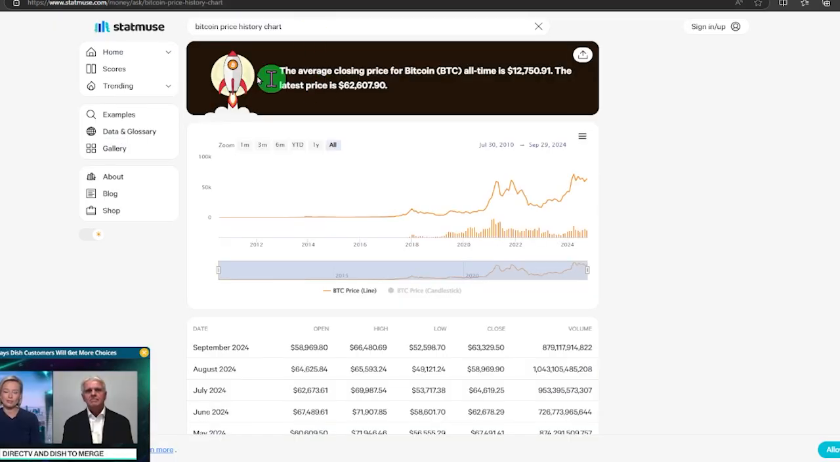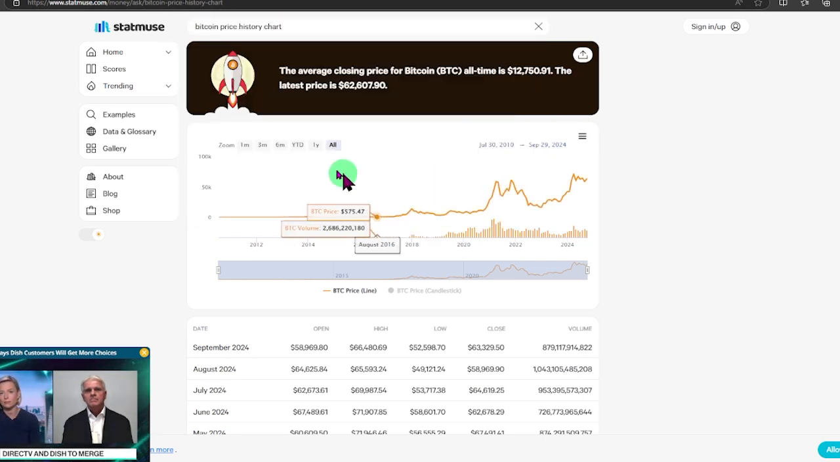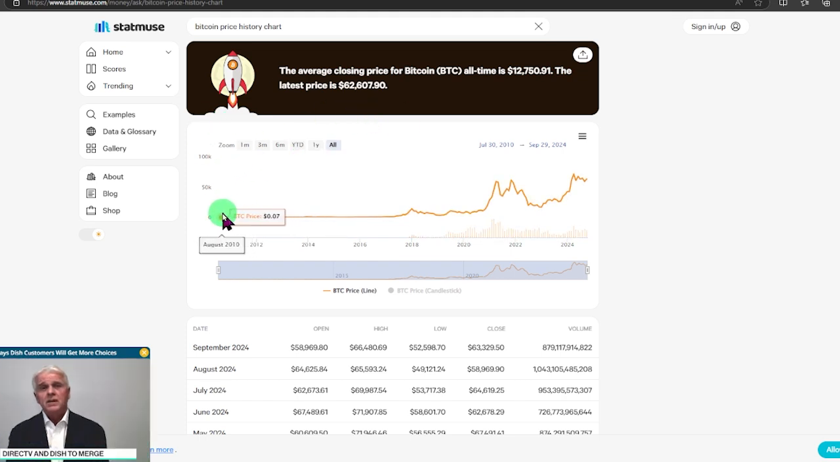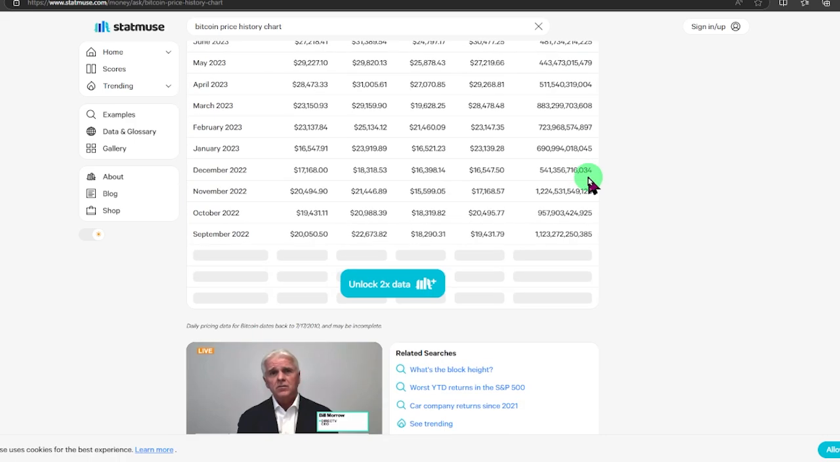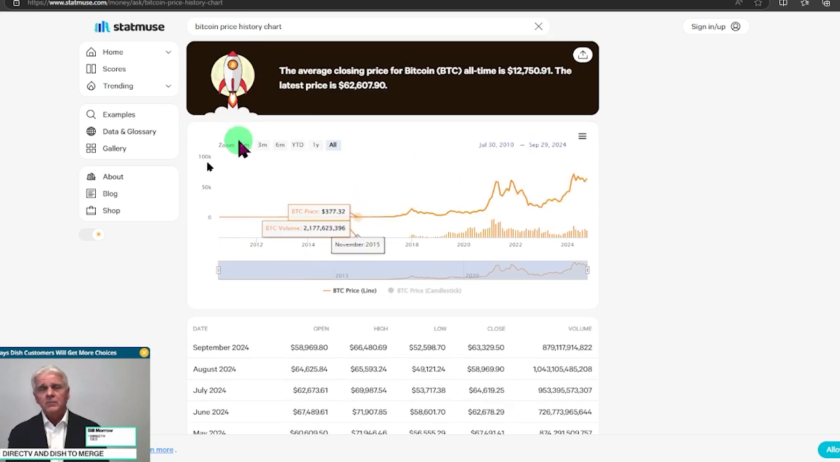The last website is called StatMuse, and basically we have this here in the search bar, Bitcoin price history chart, but you can type in any other cryptocurrency. We have a chart all the way back from 2010, so the initial launch, until the present. And if we scroll down, we have all different data points. I'll leave links in the video description. This is completely for free.